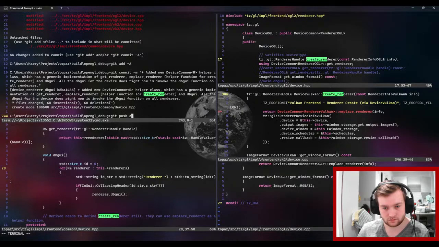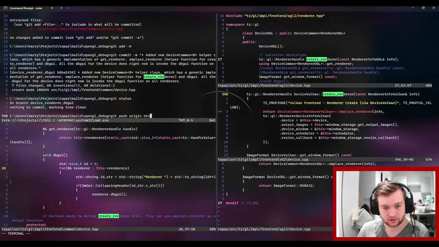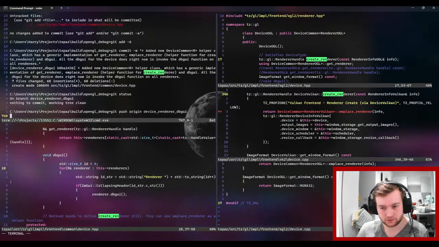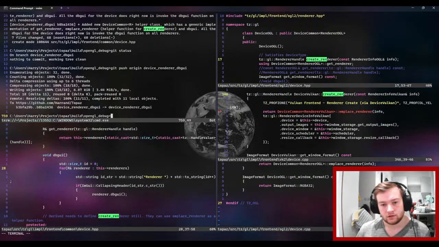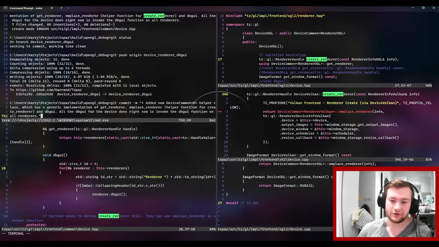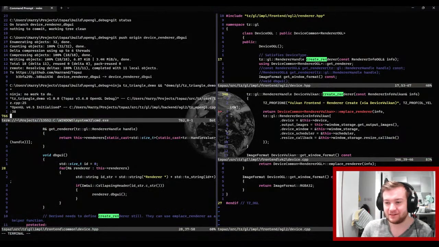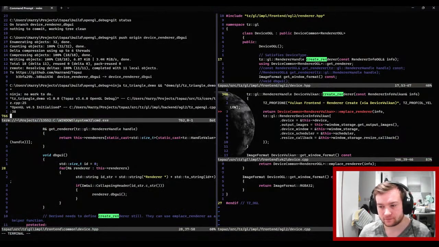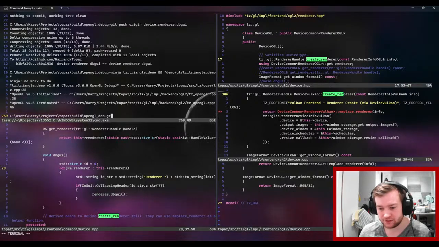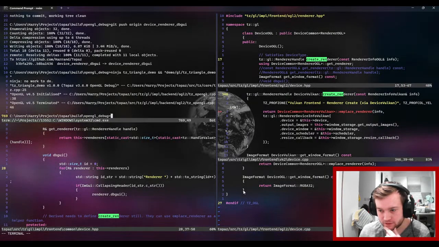Okay. I always forget the name of this stupid branch. Device renderer debug-ui. Productive. Good. So I guess it doesn't look that productive because not much has actually changed apart from nearly everything's broken. So there's something else I wanted to do, but I don't remember what it was. I think I wanted to start fixing things.